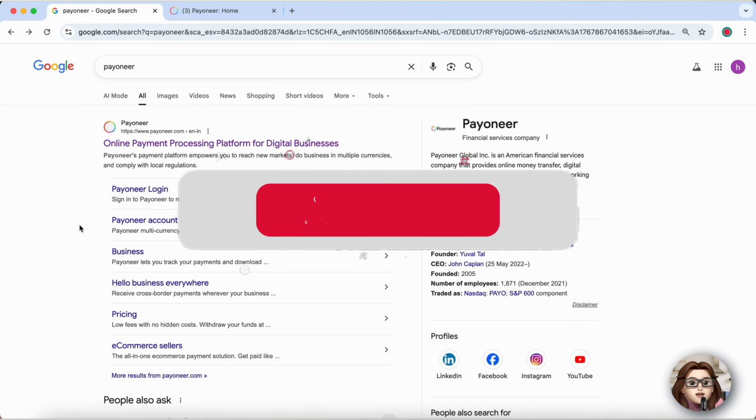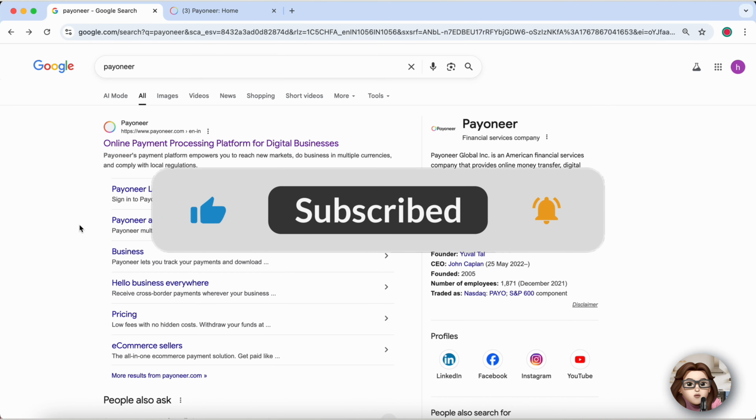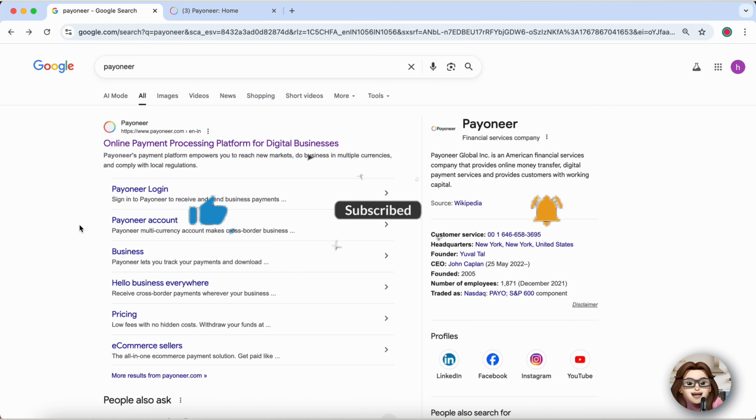In today's video, I'm going to show you how to switch your Payoneer two-step verification from SMS to Google Authenticator. This adds extra security and makes logging in faster.